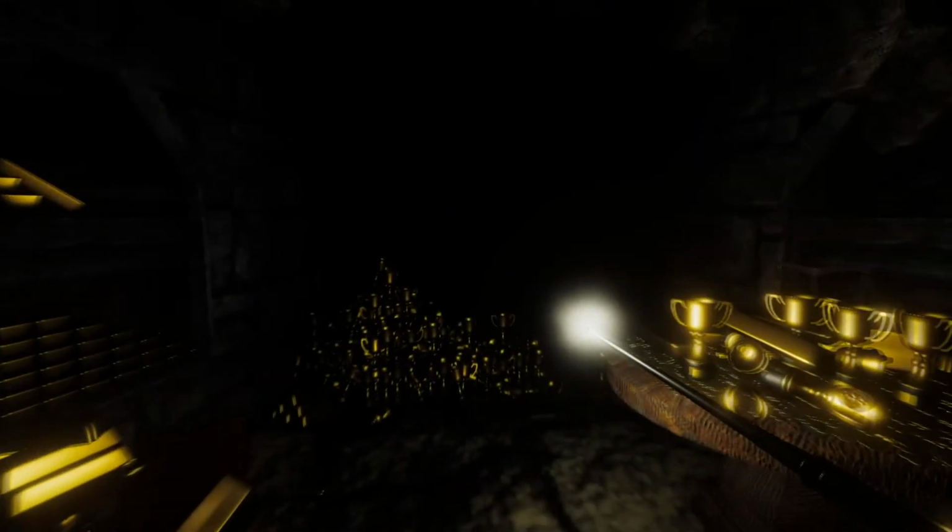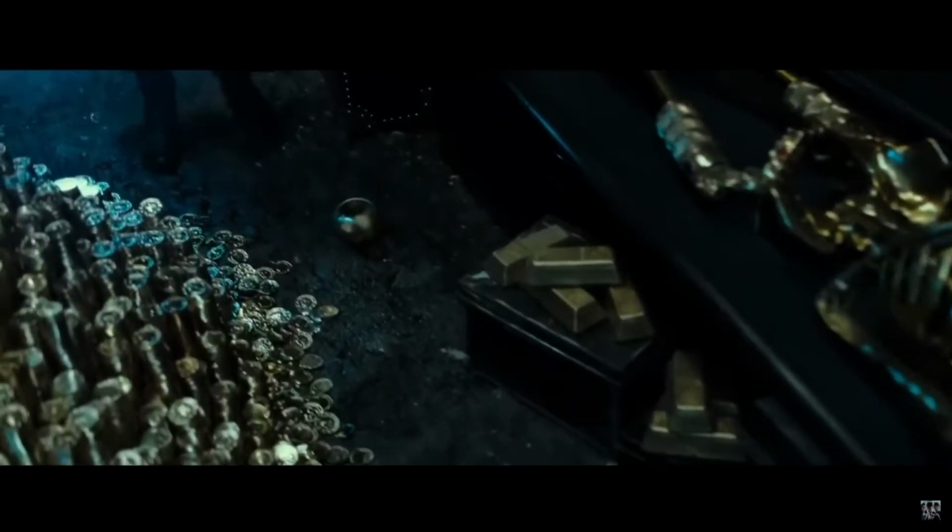I recreated Bellatrix's vault from Harry Potter in Unity. But of course, I ran into some problems. And if you haven't seen Harry Potter... What? In the scene I'm referring to, the objects in the vault are cursed, and they duplicate when they're touched.